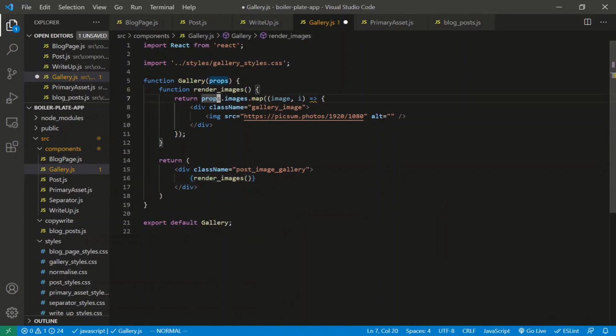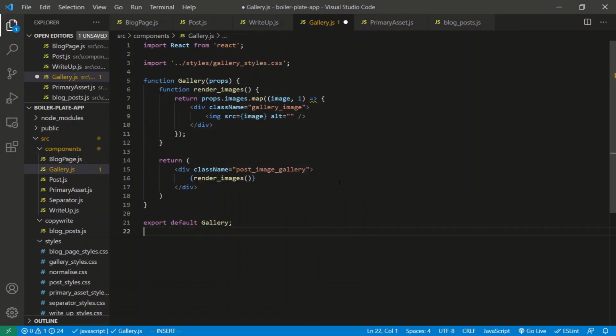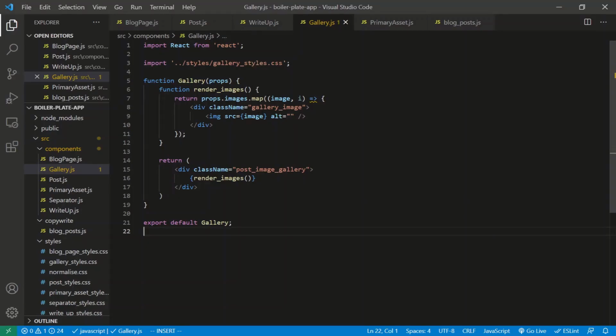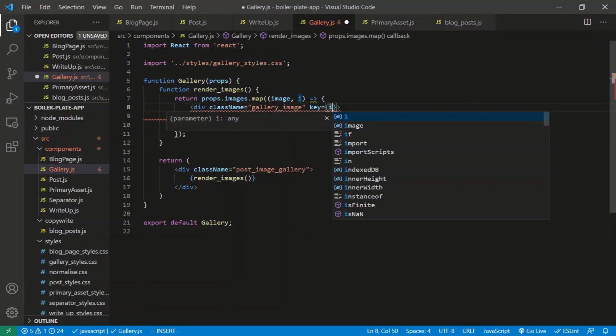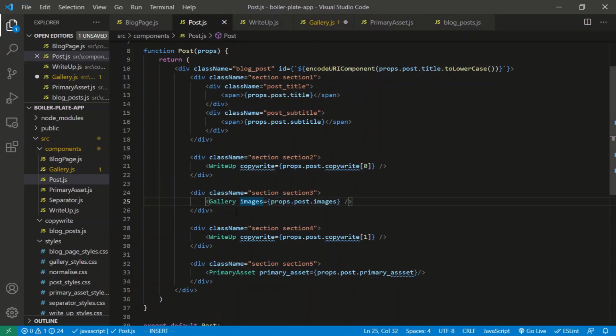All right, so div className's good. For the source, all we're going to do is, what is it, image. That should be it. Let's see if that works. Save, go back, and it's not. Why is that? Let me do the key here first. Key equals i. So the images array, props.images. This is the gallery. Images, props.post.images.